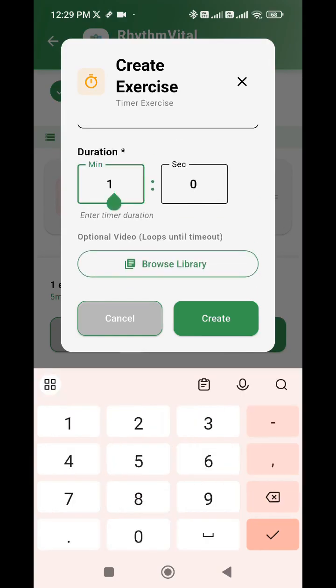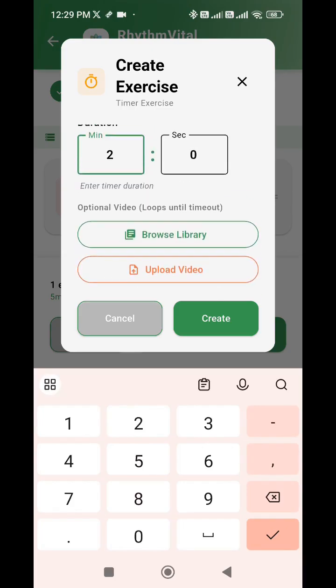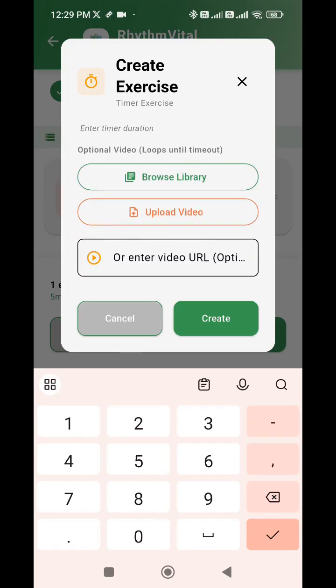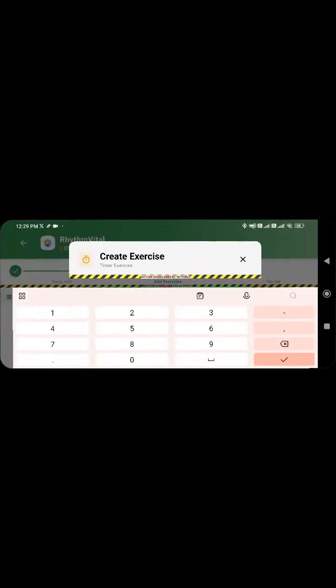Okay, let's do it for 2 minutes. Usually we say 10 minutes, 15 minutes, something like that. For the demo, I'm also putting 2 minutes. We have an option to provide a video entry, a YouTube entry, or a library entry to add. Out of these three options, you can select one so that it gives a preview of how you have to do it.